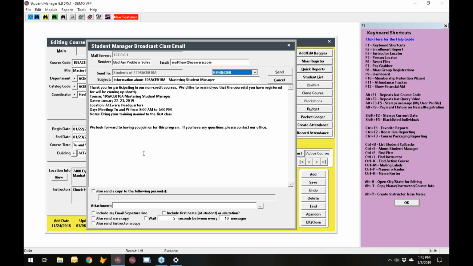You can't, since this is a class email, you can't bring in an instructor type template with all the instructor information. That won't generate in here, at least not very well. If you code it right, possibly, but it's got to be based off of course code and all that stuff.